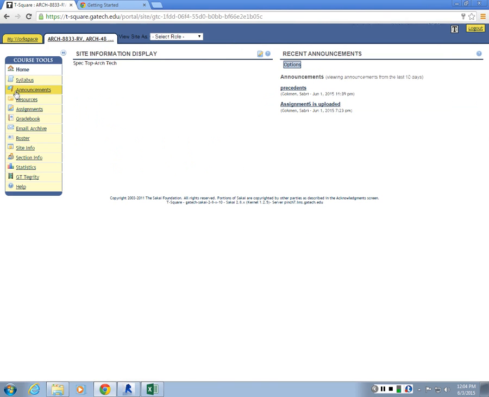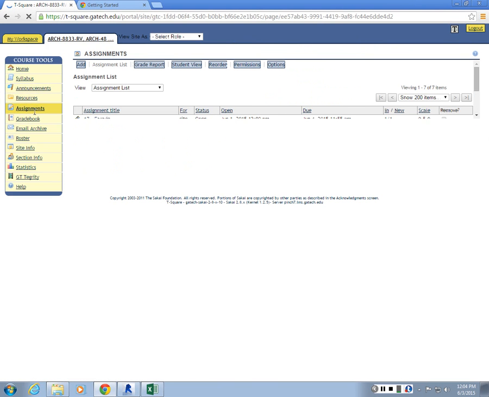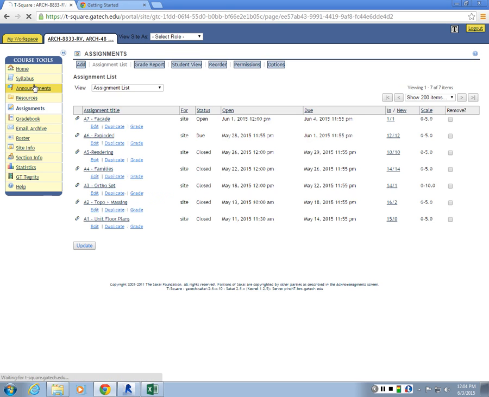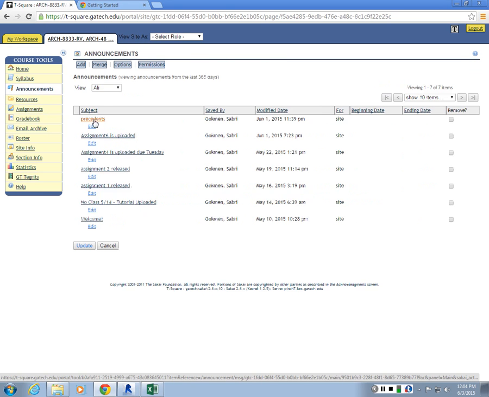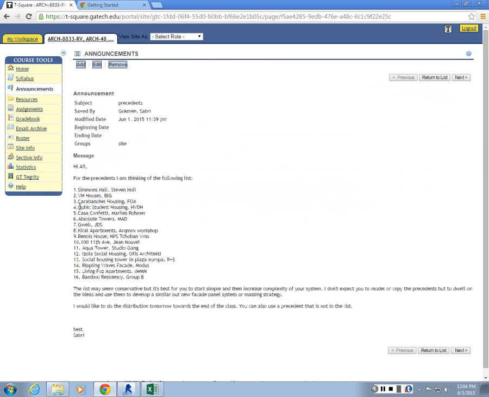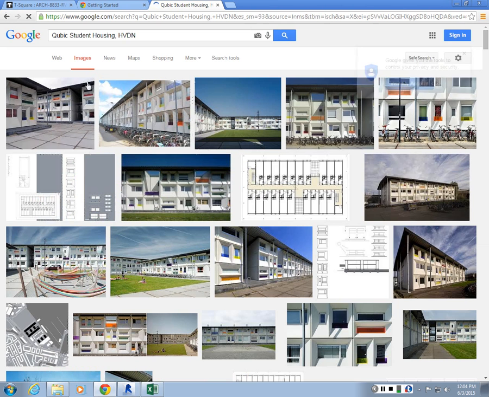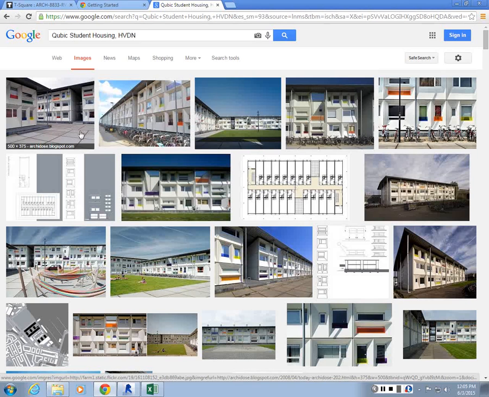So it's fine if there's some overlap among you. It was under announcement, I think. Precedents. It's this one, cubic student housing. Like this guy. I just made this facade panel. And I can make colors, additional secondary panels.